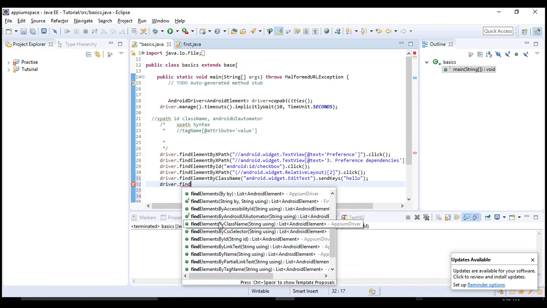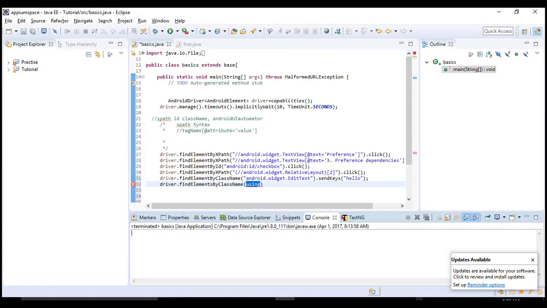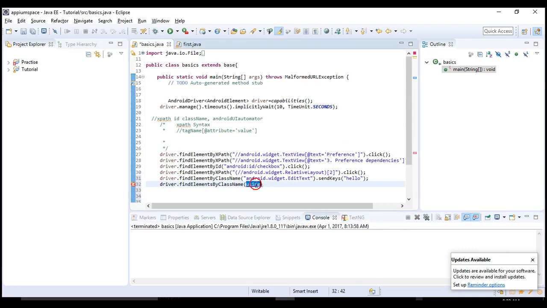Find elements. Okay, I'll go with class name, because my class name is the only one defined. I am just assuming that instance, right? So what happened here? This step grabbed all the elements with the class name of this. So that means it grabbed two elements. Okay, so in the result there are two elements.